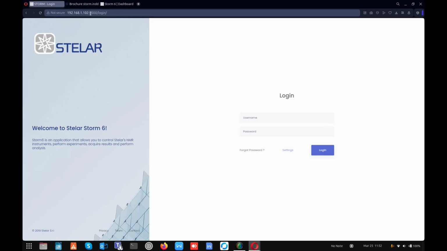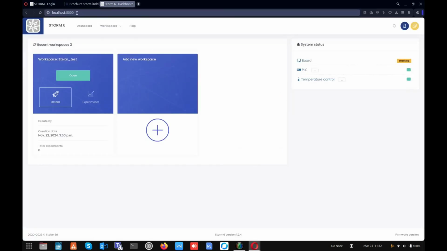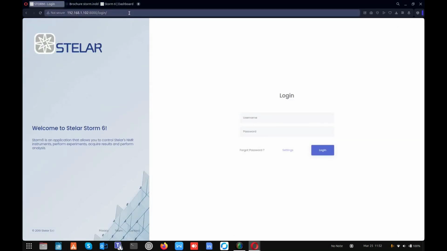Then the second part is I have to use the same port number which you see I used for local access. This 8000, I have to use the same here. And then I have to press login. And this will be the first page which I will see. And here again, I have to write the username and password to access the Storm 6.